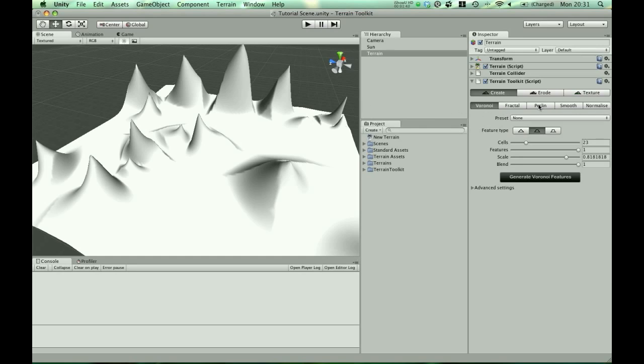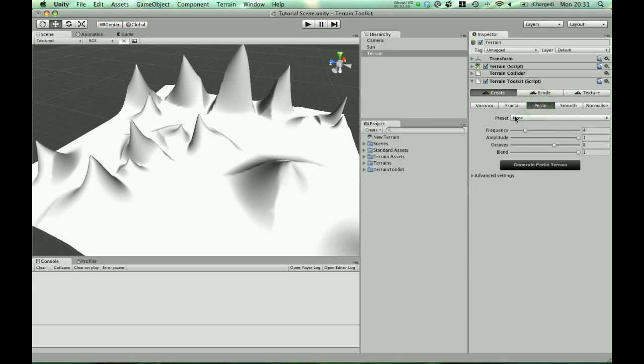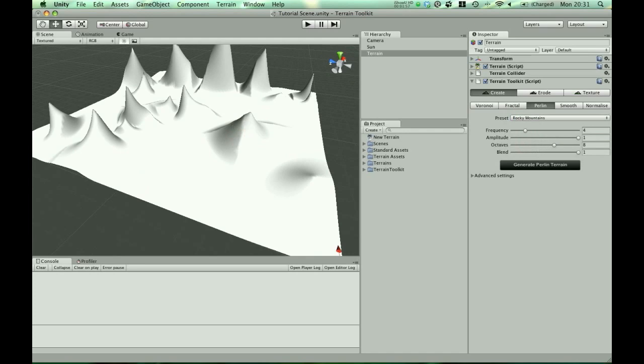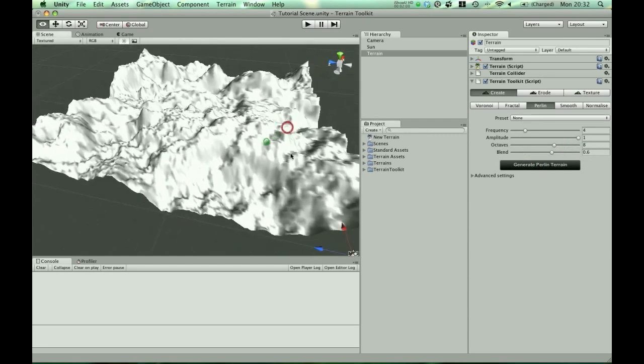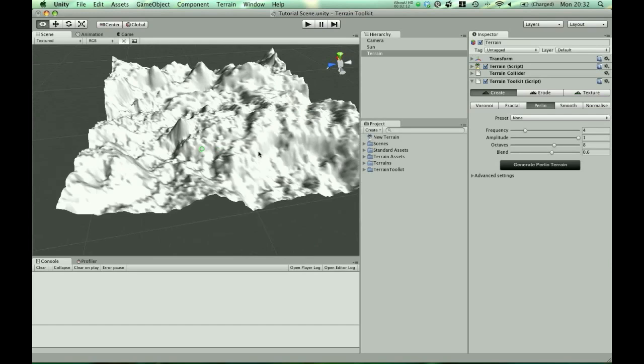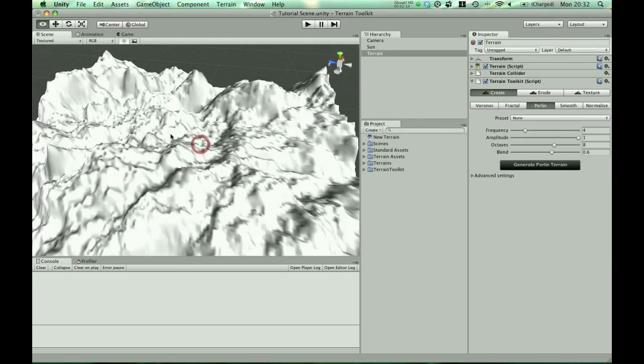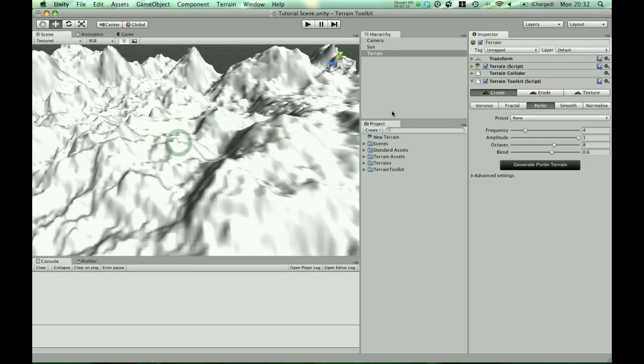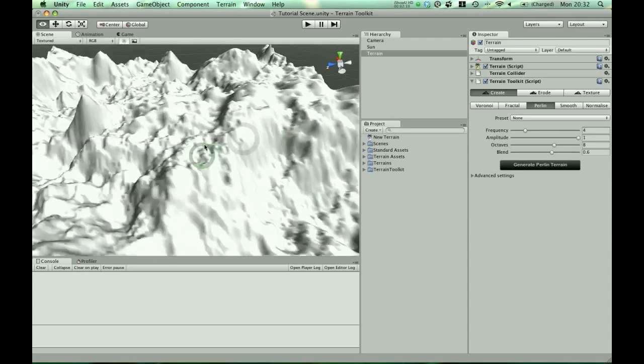Next I'm going to go into the Perlin Noise tab, and I'm going to add a preset here too. I'm going to go to Rocky Mountains. As I don't want to overwrite what I've already done with the Voronoi filter, I'm going to drag the blend value down to about 60% and click Generate Perlin Terrain. So you can see that some of the peaks from my Voronoi terrain are still there, but I'm getting something that's starting to look much more realistic. I'm pretty happy with that, so I'm going to move on to the Erosion tab.